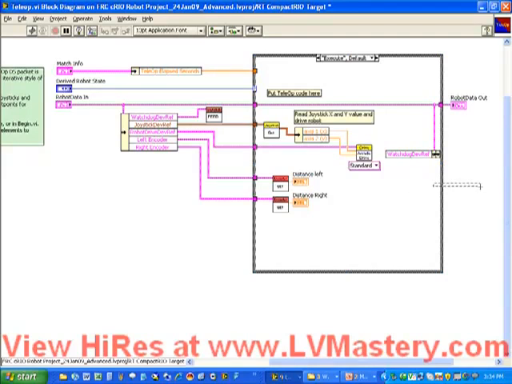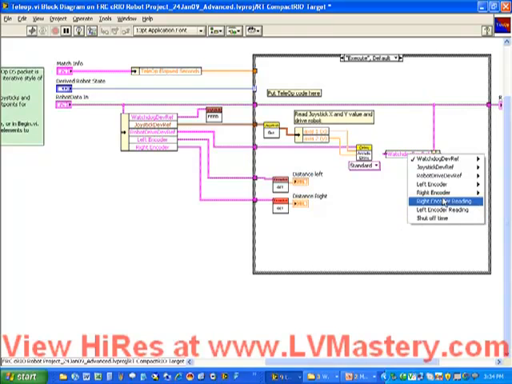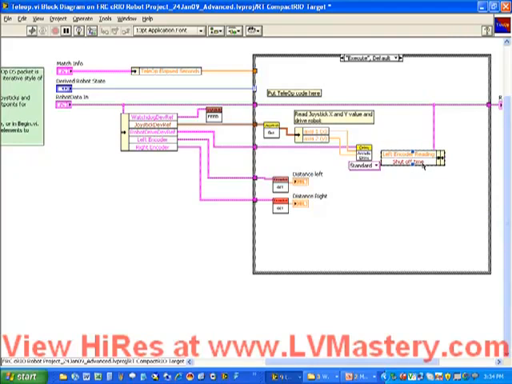Let's stretch this out again. The purpose of the middle terminal is to tell the bundle by name what kind of data it has, and also the values inside that cluster. So because I've wired that middle terminal, it knows all the information. So I can choose my left encoder reading, my right encoder reading, and I'll just put that data right in.